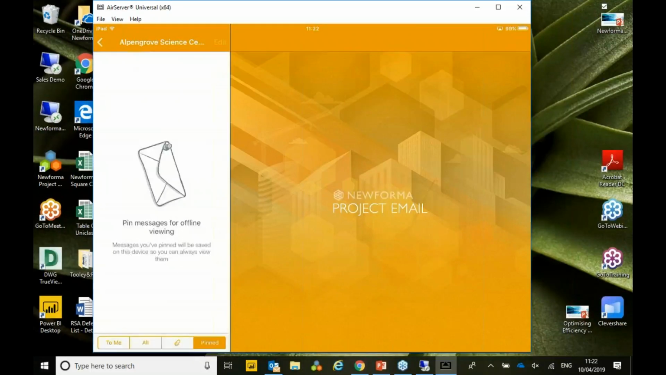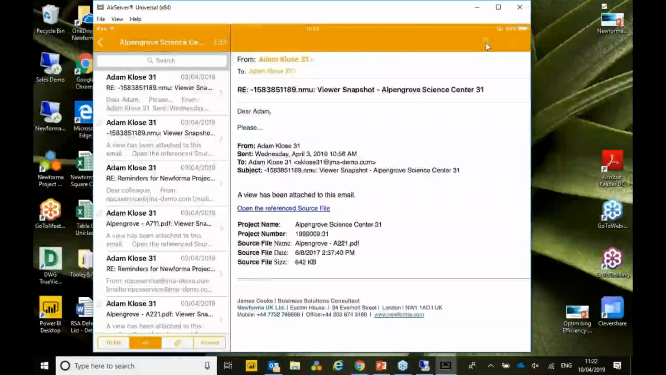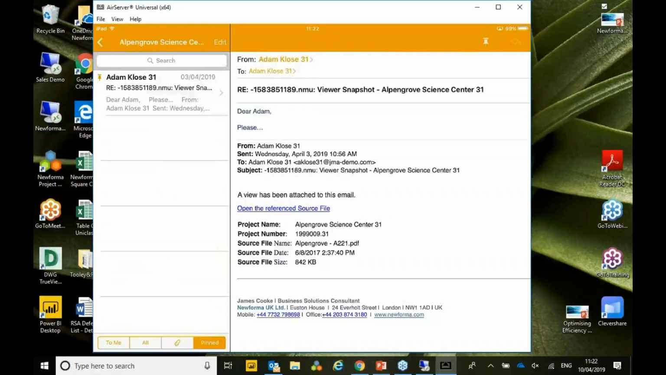So if I go to all here and go back, I'm going to open up an email, and within the email you should see that I have a pinned option here. If I click on that, that is now available for me offline. So then when I go back to pins, there you go, that email is sitting within my pin section.